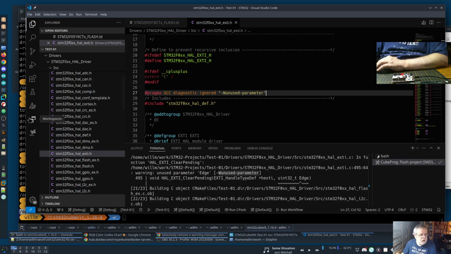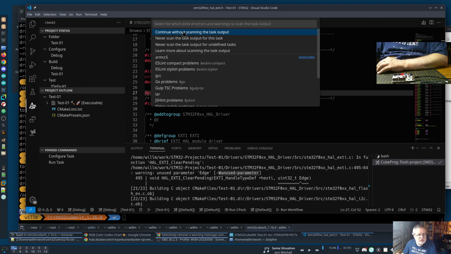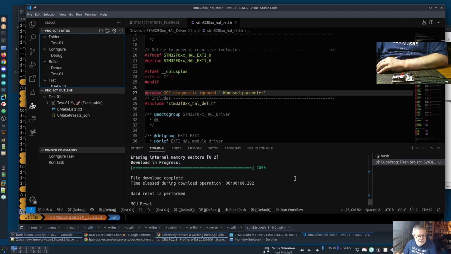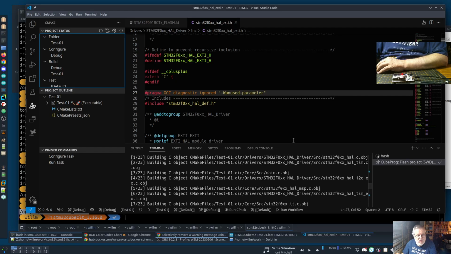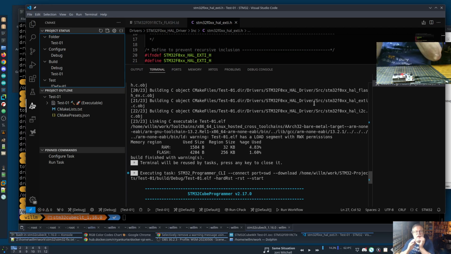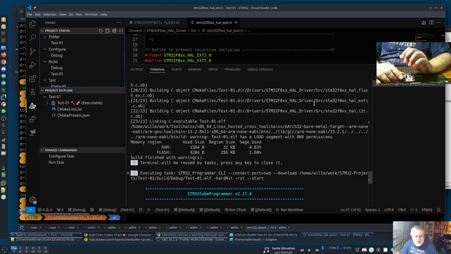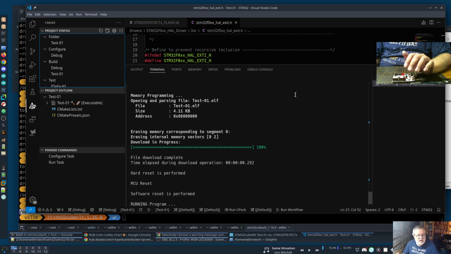So if we go back to our CMake again, we'll just run it again. Build in Flash, continue. See, no warnings anymore. It's not a warning that will stop code. It just means that there's a variable defined that's not getting used. Period. Right? So that's all we're actually doing. And you see it programs a thing.